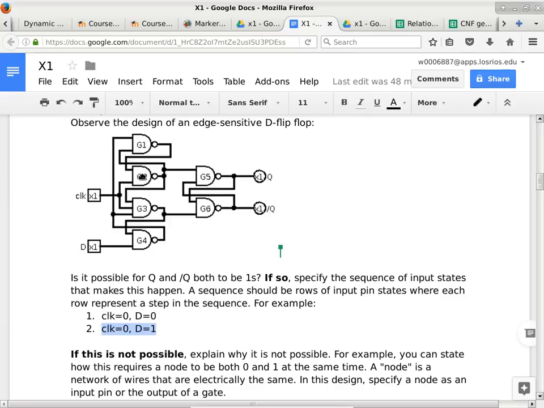If G2's output is a 0, where is it going? It's going to G5 as an input, cool. But it's also going to G3 as an input. If G3 has at least one input being a 0, what is going to be its output? 1. It's going to be a 1. And vice versa is true. They cannot both be zeros, because as soon as G2's output is a 0, G3's output is guaranteed to be a 1.